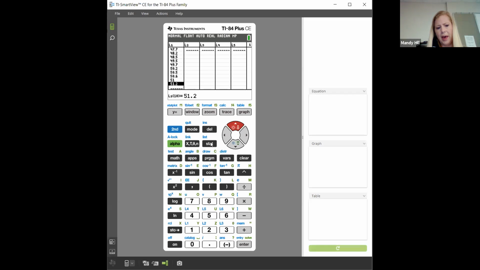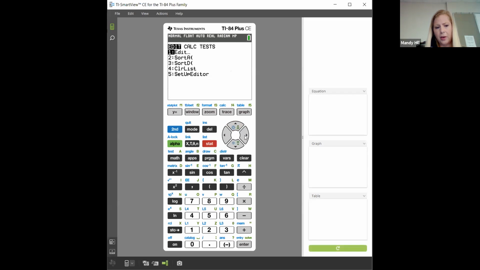So I'm going to hit Stat. I'm going to go over to Calculate this time. And I do want 1-Var Stats, so I'm going to hit Enter, and I'm going to go down that list, and it's going to tell me X bar, this X with a line over it, X bar is the mean. It's 49.71, which is what we got when we calculated it by hand. To get the median, I'm going to scroll down, and it says the median is 49.95. Okay, so we did good.